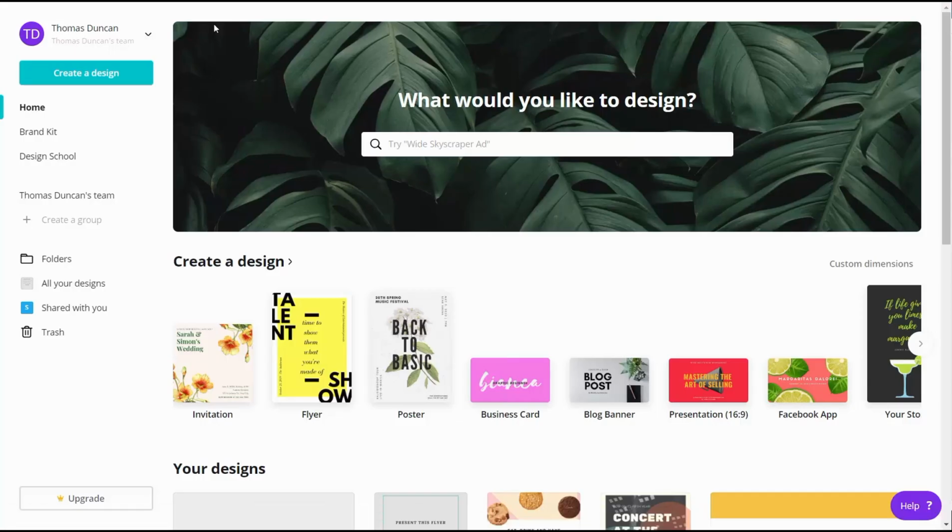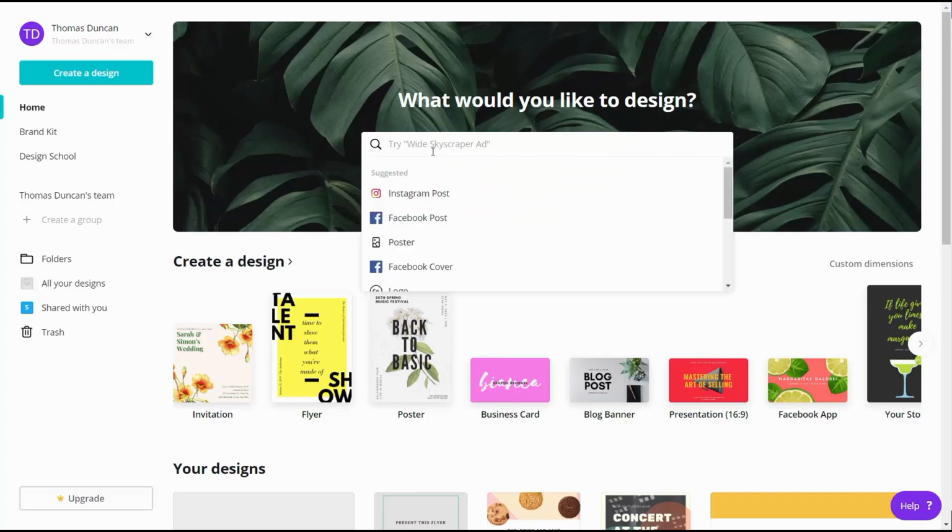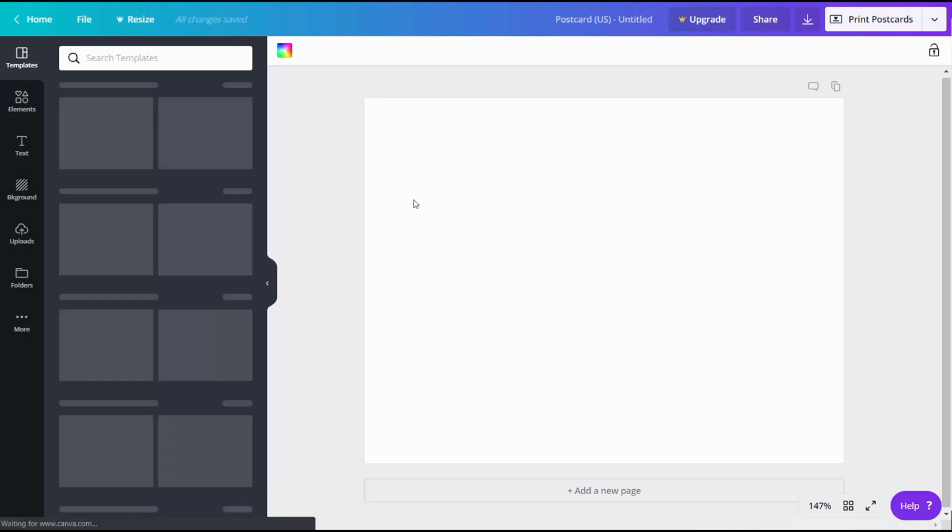Welcome back. Now you can create and have postcards printed. In order to do that, what you're going to do is write into the search bar "postcard." You'll notice then that the postcards are going to be 5.5 inches by 4.3 inches. You're then going to click into the canvas.